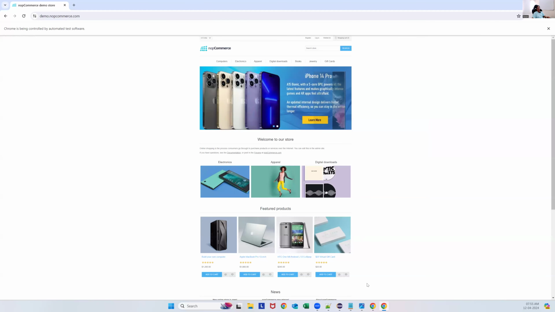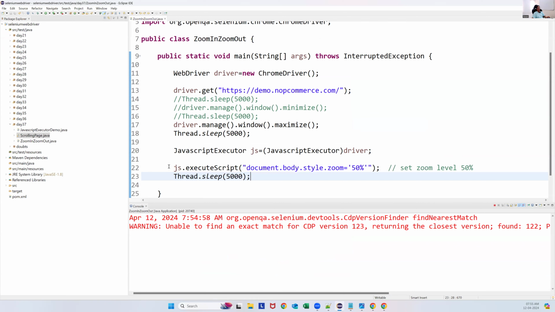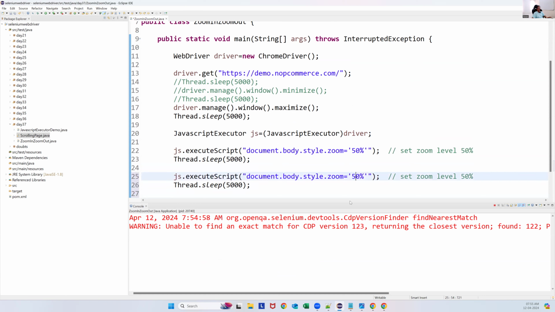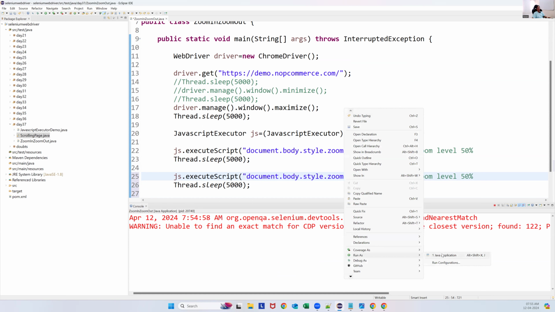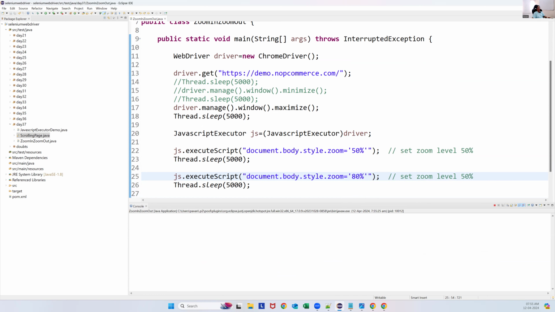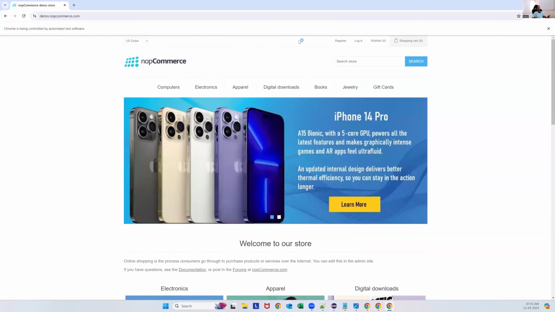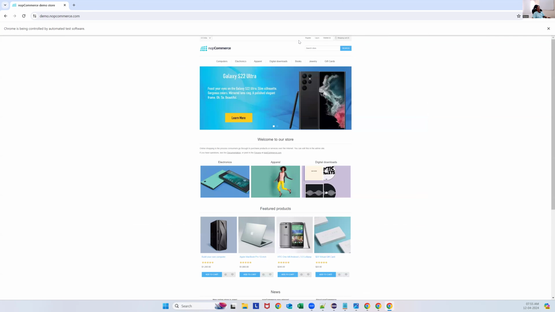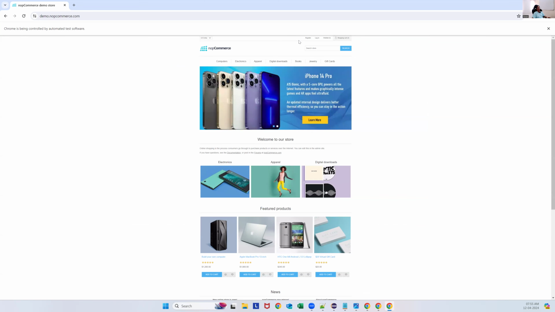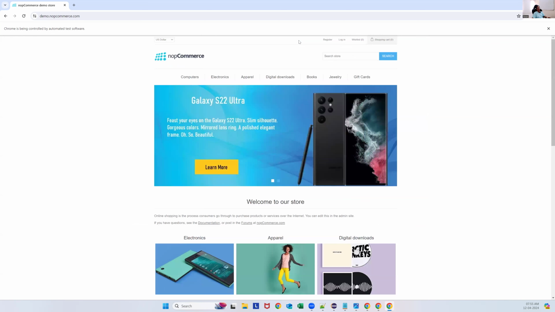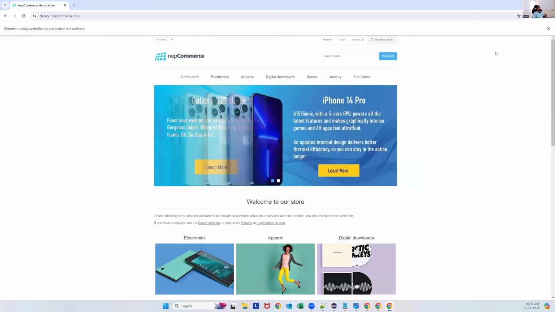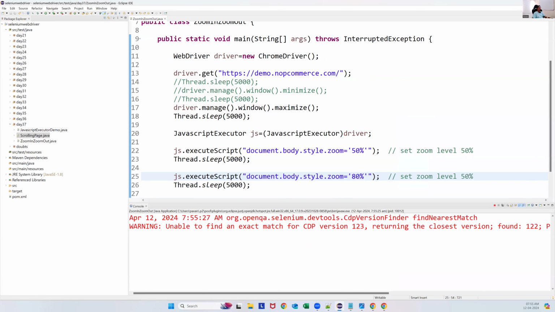Okay, this is how we can set the zoom level. And similarly, suppose I want to make it 75% or 80%. Just observe. First the smaller window, then it becomes 50. Then it will become 80. Now it is maximized. Then it will become 50%. Then it will become 80%. So the zoom level options we can also control using JavaScript executor.